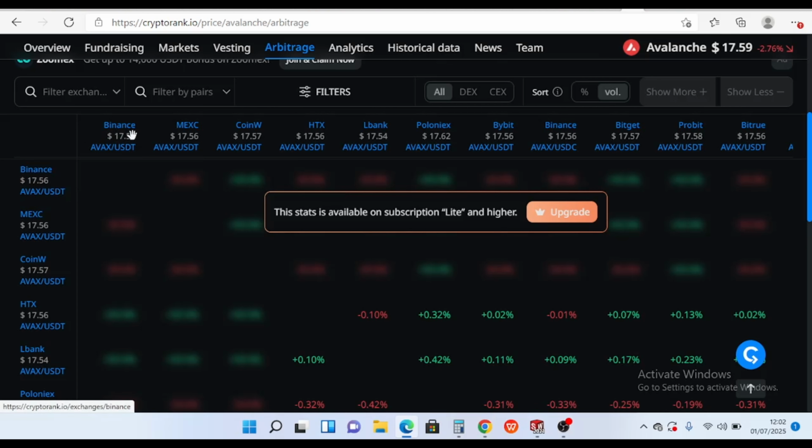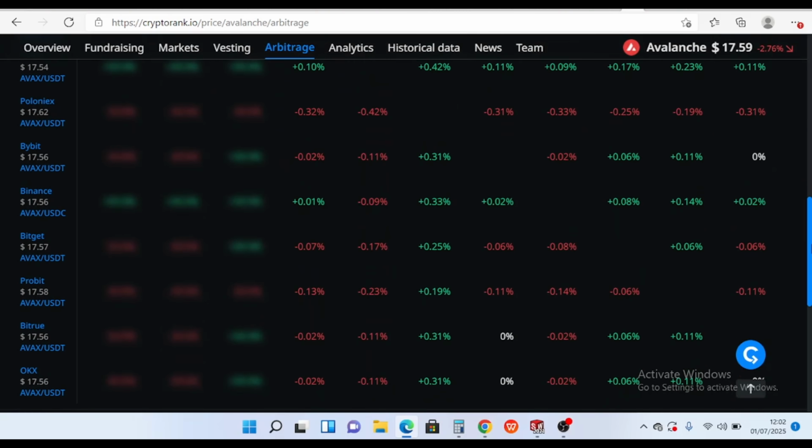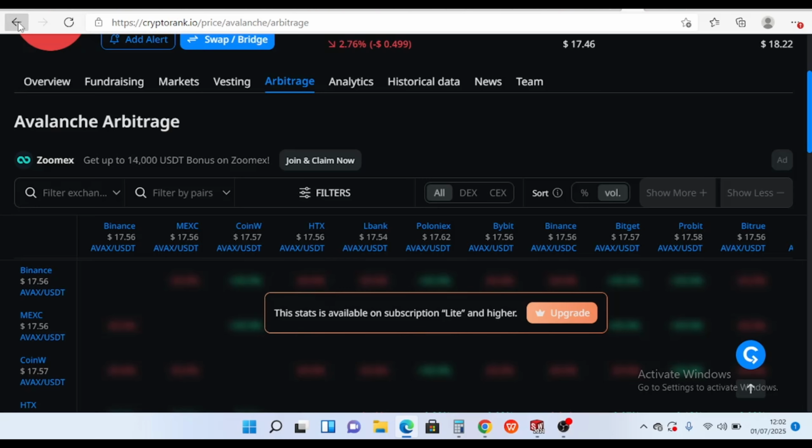So we have Binance AVAX USDT at 17.56, and Mercatox is also 17.56, so it's not going to work. So we have Bank at 17.54. It's too small, not much of an arbitrage opportunity. So you can go ahead and look for more to see if you're going to be able to find something a lot different.